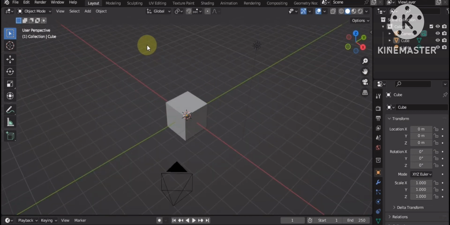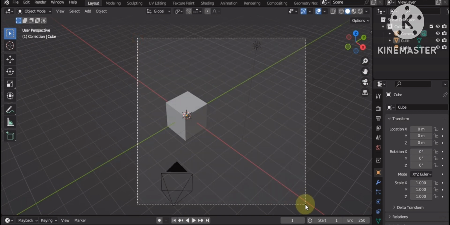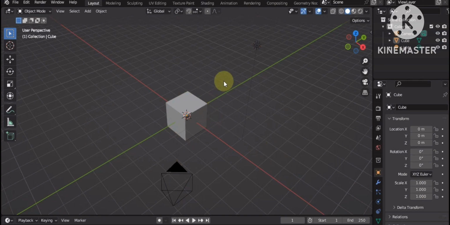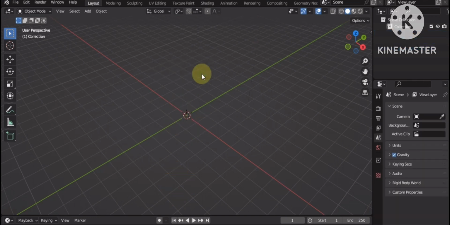So let's delete all of this. Another shortcut that you can use to select everything in the scene is simply by pressing A on the keyboard. A is for all. Now I can press X to delete and then just click delete to delete all those objects. So now let's create something simple like a cube.